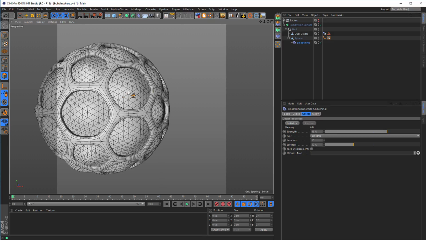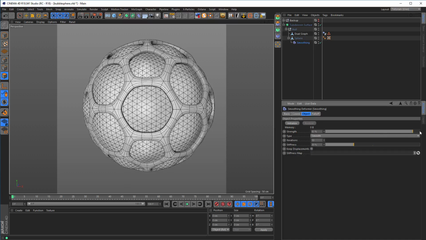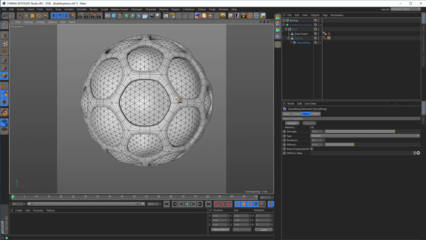No, it's okay. If we don't like this too high, we can still work with our smoothing deformer. So we make it stronger, it goes down. If we go up, you see, we have lots of possibilities here.